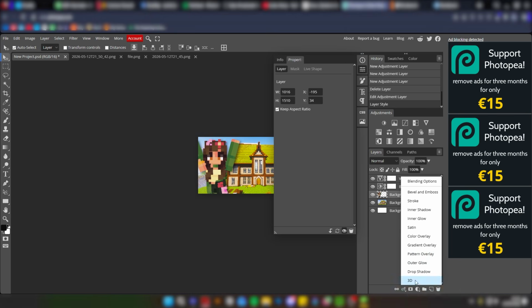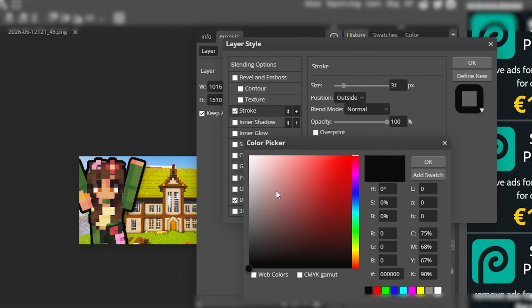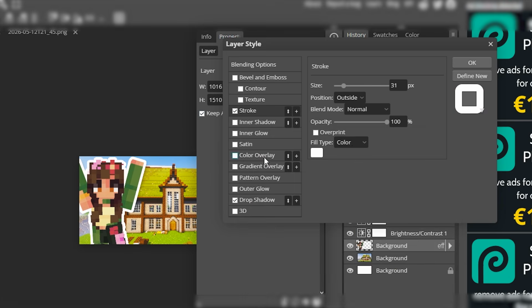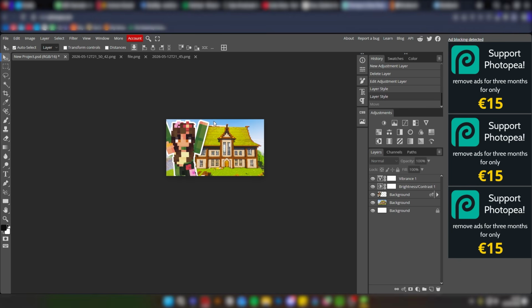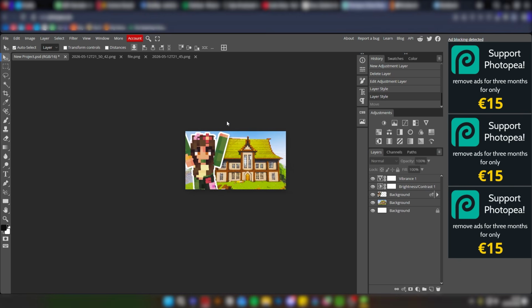Another thing that people usually do is add a stroke. And you can make this however thick you want it. You can change the opacity to that as well, and you can choose what color you'd like it to be. I think white is usually the most obvious one. And this just makes your character stand out from your thumbnail a lot.